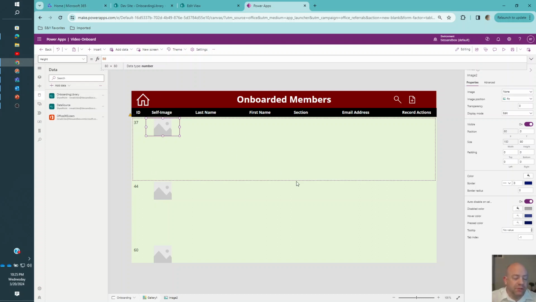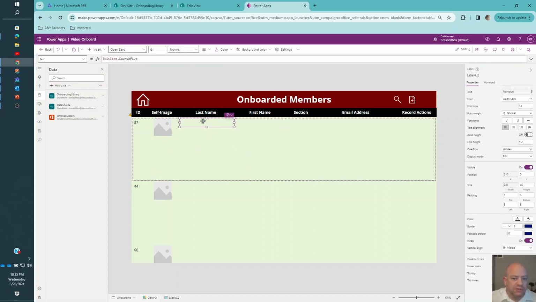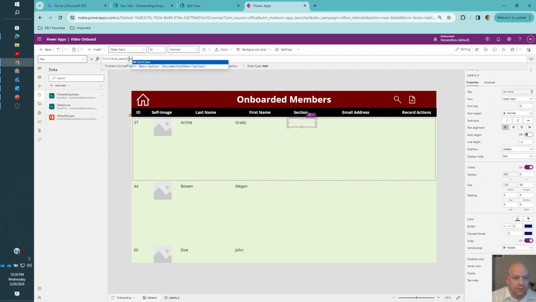And this is why we wait to put our template size in here. We want to see what all these are going to be first, and then we'll resize. All right, so this is going to be last name, first name, section, their emails. Okay.